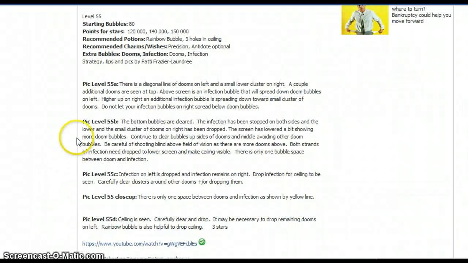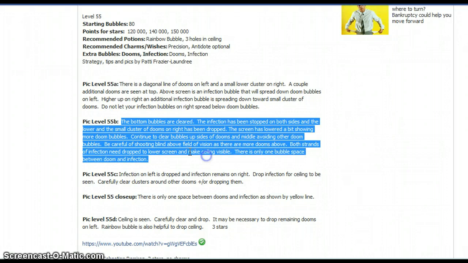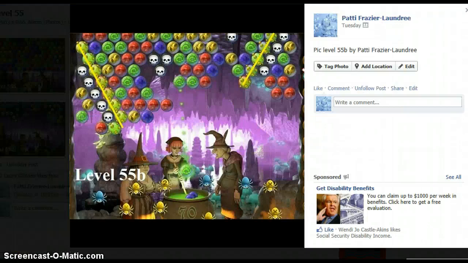I go back to here, and this is my second picture. Actually, I won't copy that. I don't have to copy that pic on this one. I just had to do it on the first one. And here we go. Copy. Go back to my other browser where my pictures are, and close this one out.